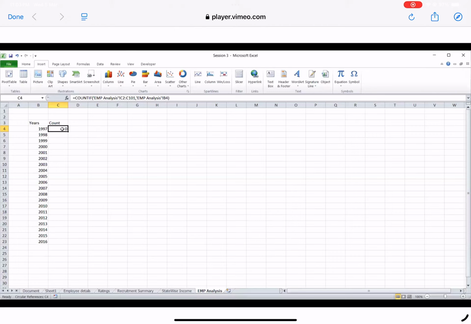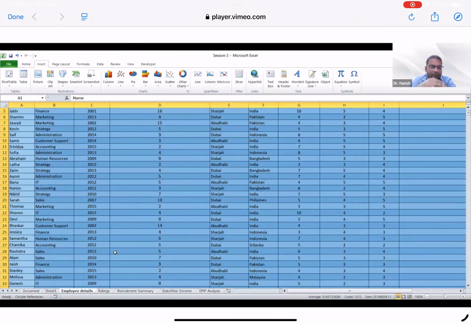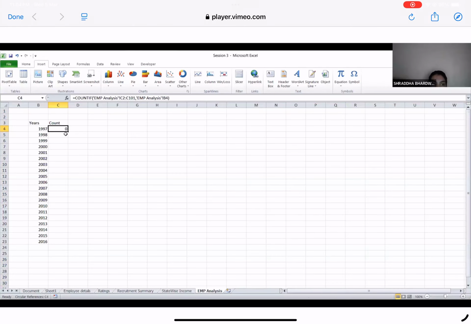Sir, I think the formula is getting C2 to C101 of the same sheet, the employee analysis. It should have been selected the column from the employee details sheet. Agree, completely agree. So just click on that one, like first one, EMP range, EMP details. No, just click on this formula first. Like in the formula, you have selected the same worksheet, and it should not be the same. It should be C2 to C101 from EMP details.